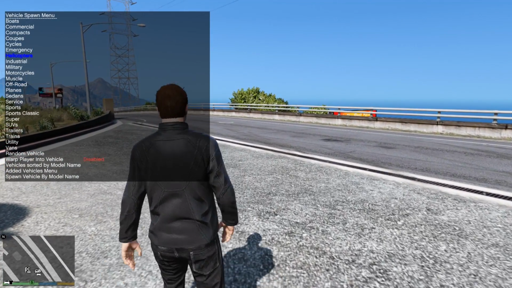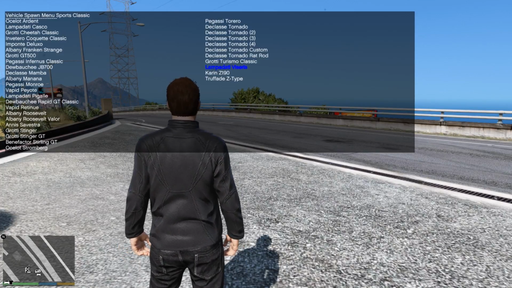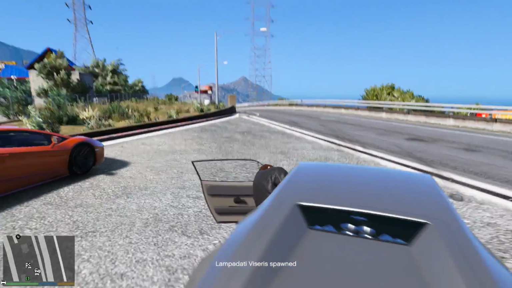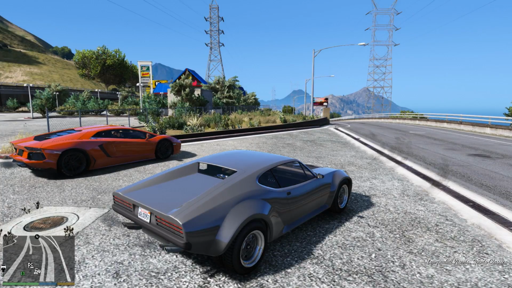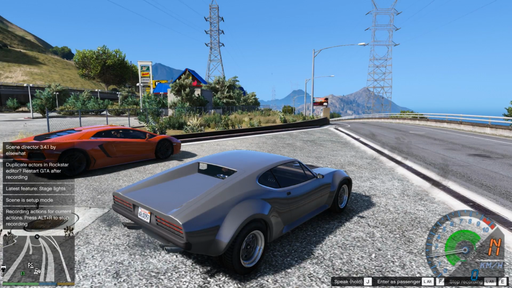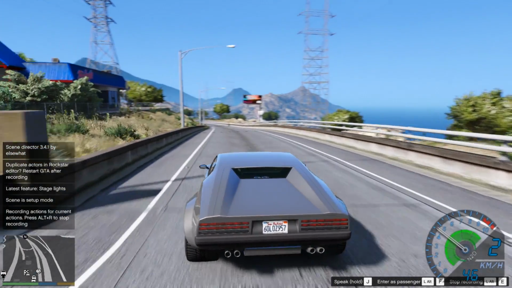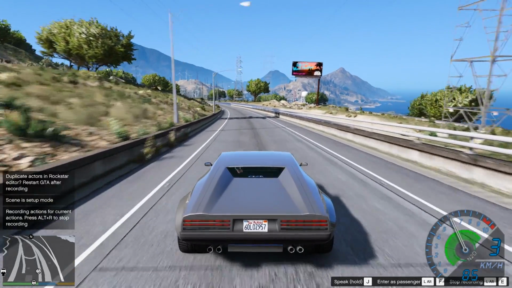Use a car that has a relatively loud engine sound. For this example, I'm going to use the Viserys. Open up Scene Director. Now, record a path with the Viserys. Just as with the previous method, remember not to go too fast. Otherwise, the AI will go nuts and then crash into walls and all that.